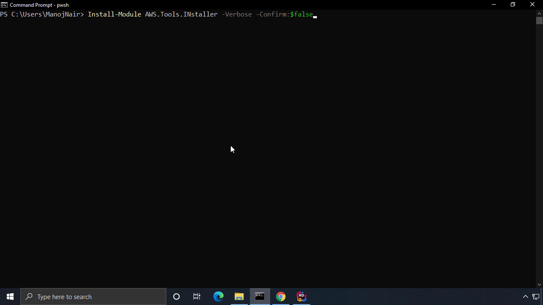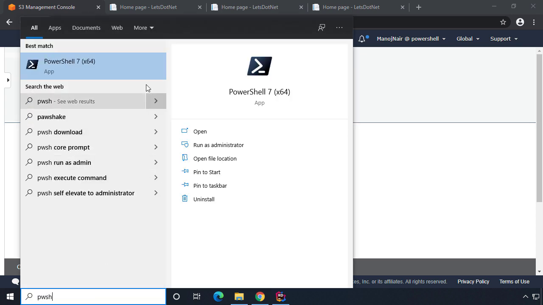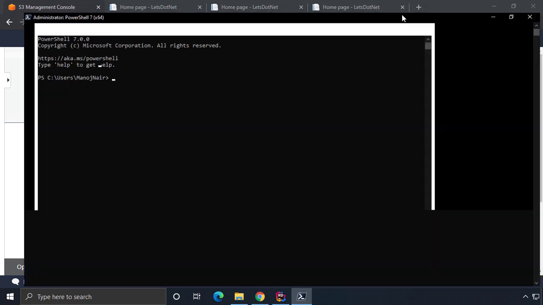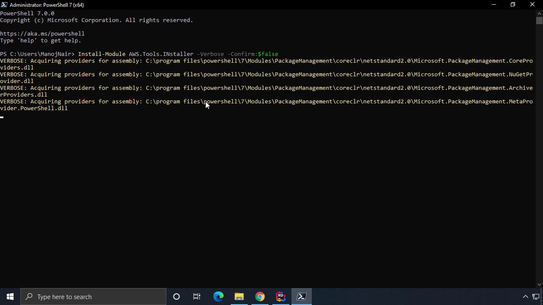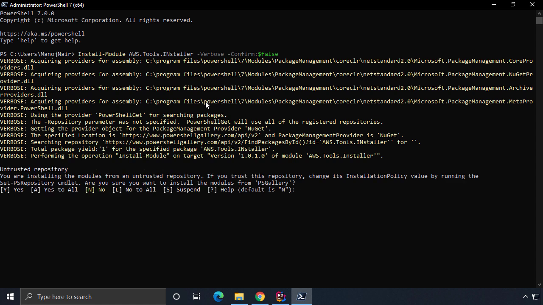Now, ideally, I want to run this as an administrator. So I'm going to copy this command and we'll launch PowerShell, but this time as an administrator. So let's go ahead and navigate that and let's paste it. It's going to pull the AWS.Tools.Installer module from the PowerShell Gallery, and I'm going to say yes to all.